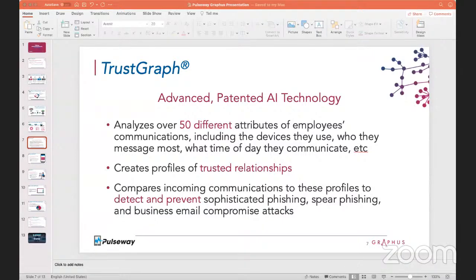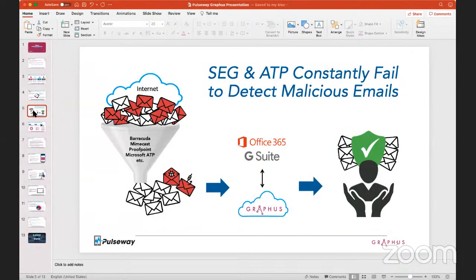Okay, and will this work with an external filtering service such as Barracuda or SolarWinds or the other gateways? So it'll coexist with any secure email gateway. Now, as I pointed out in my presentation earlier, the email gateways live upstream, right? So Graphis will coexist with them without any conflict or interference. And of course, you don't need a secure email gateway if you're using Graphis along with 365 and G Suite. But the short answer is it coexists.